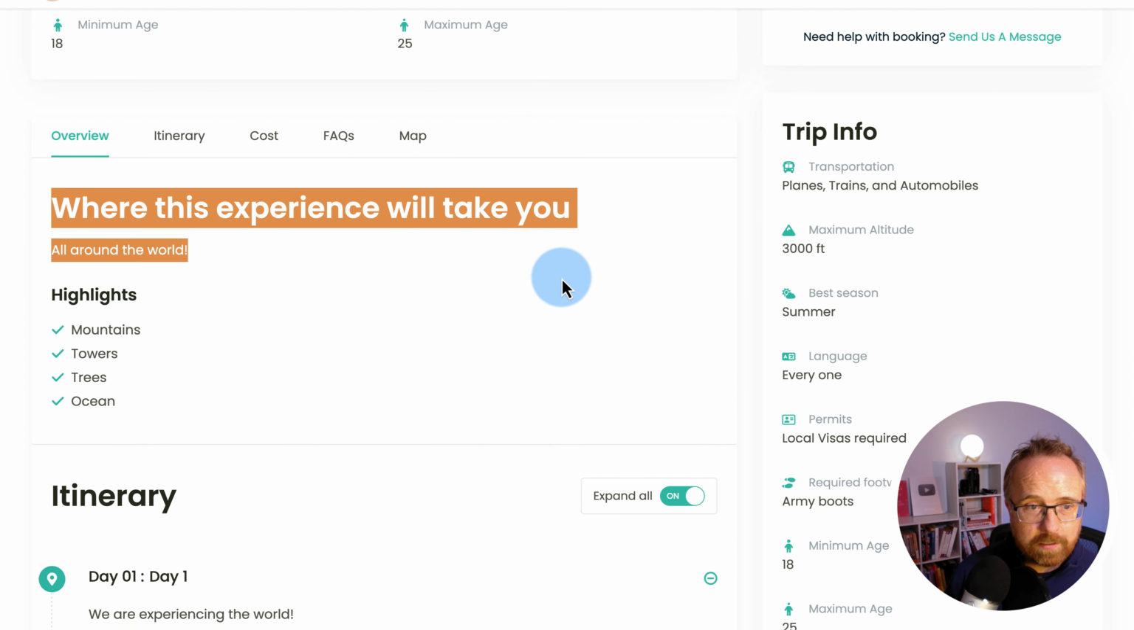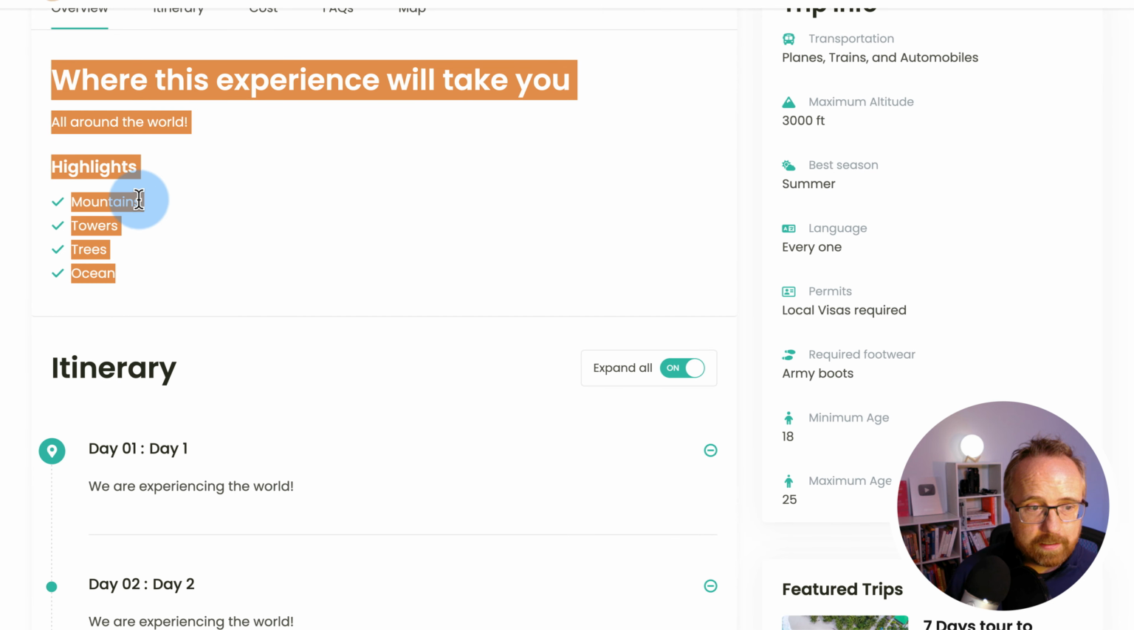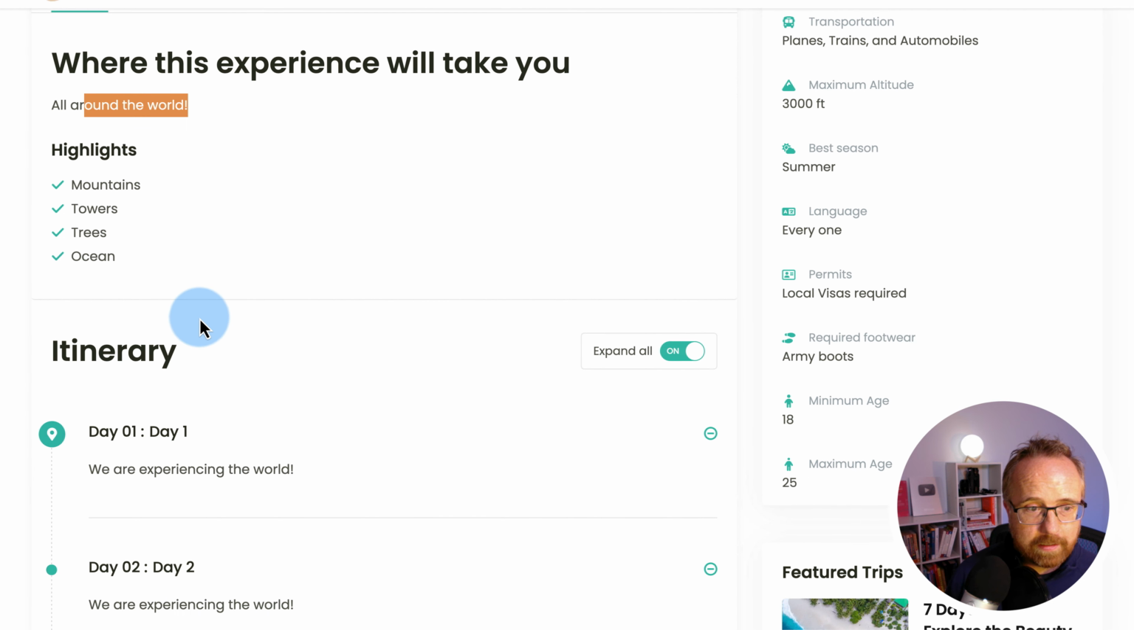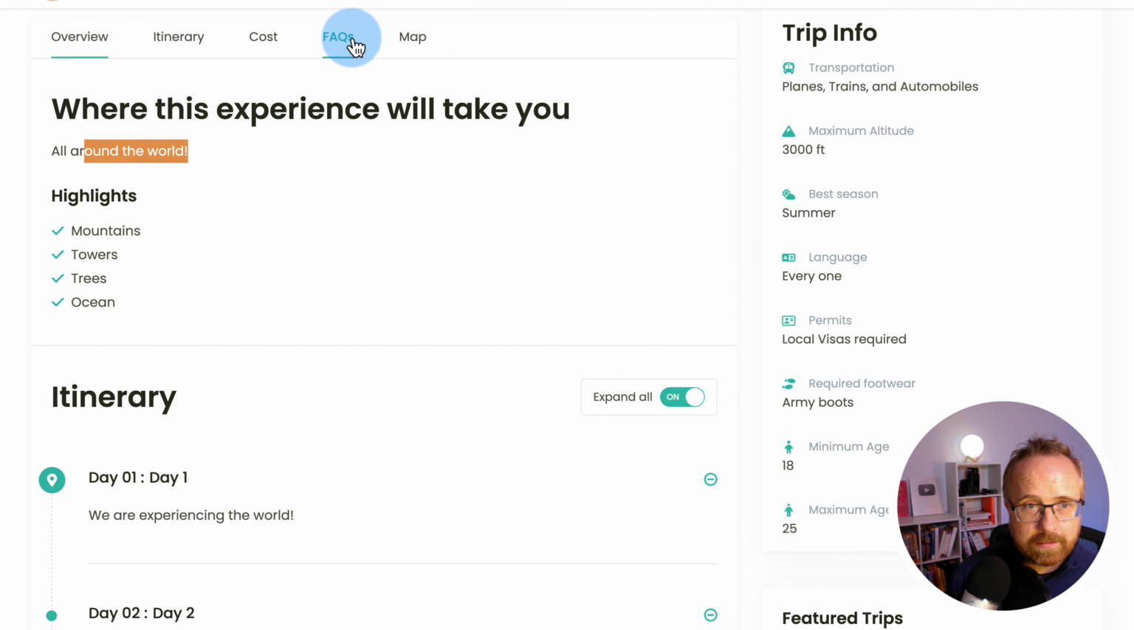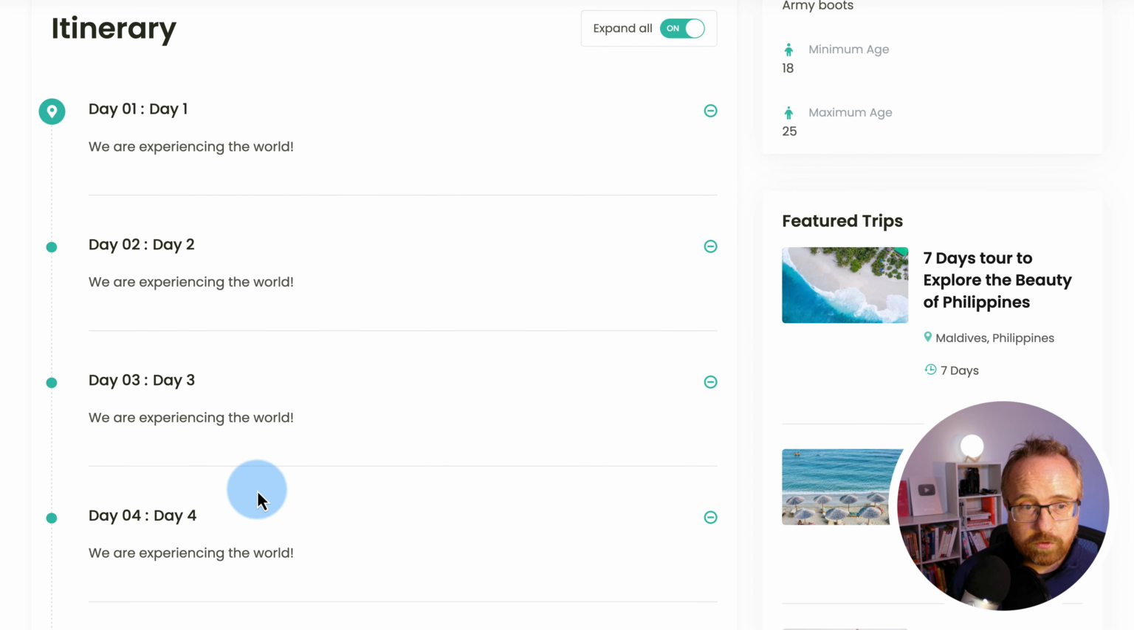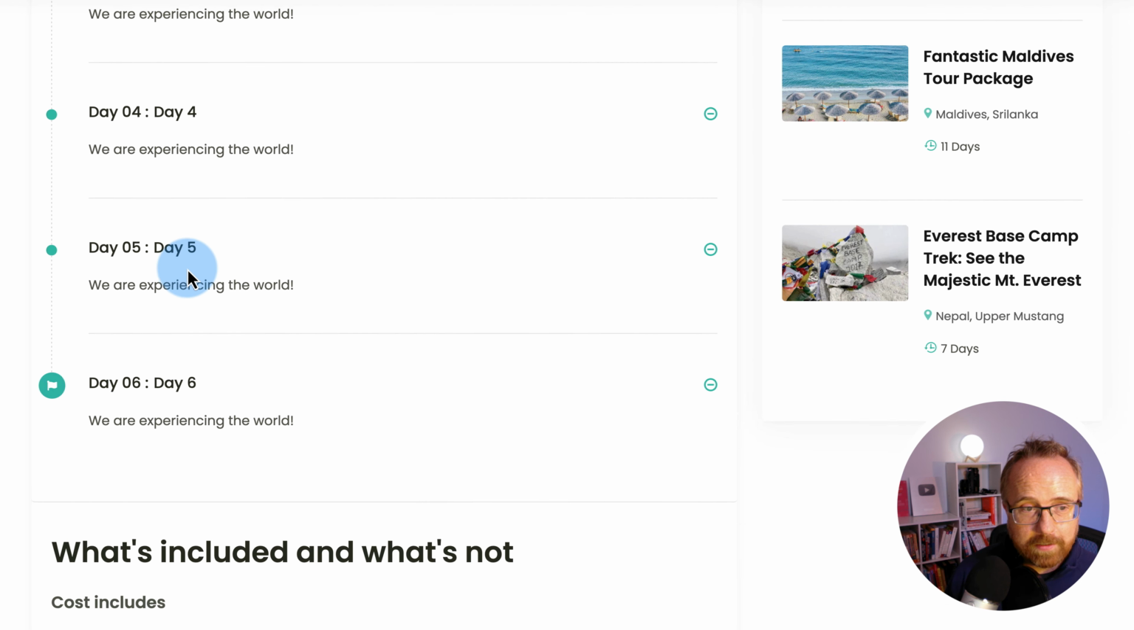Where this experience will take you, the highlights, take us all around the world. It's got the highlights, all these links here. As we saw earlier, you click on them, it'll take you to the section. I'm just going to scroll down. You'll have to come up and click them every time. There's our itinerary for the different days.